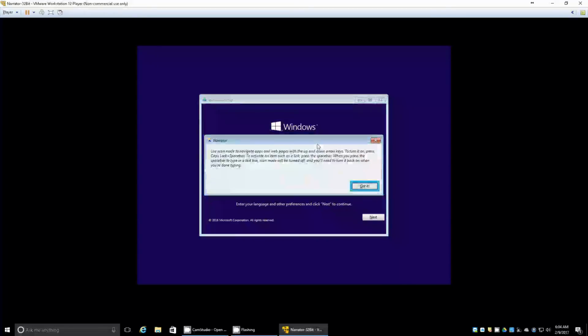Button, Alt plus G, use scan mode to navigate apps and web pages with the up and down arrow keys. To turn it on, press caps lock and spacebar. To activate an item such as a link, press the spacebar. When you press the spacebar to type in a text box, scan mode will be turned off, and you'll need to turn it back on when you're done typing. So let's try to press that.